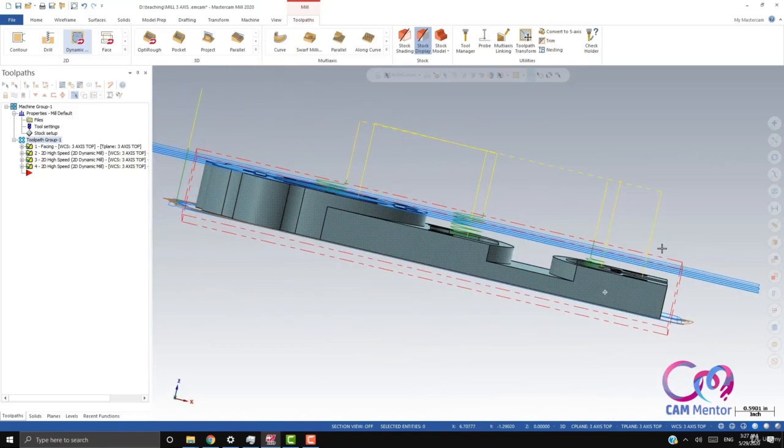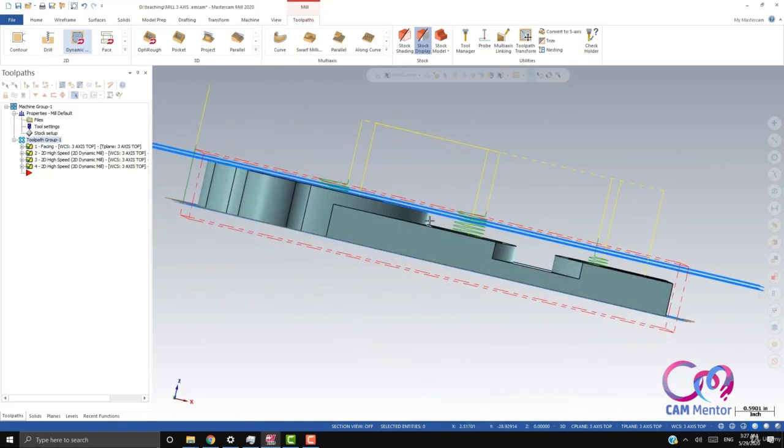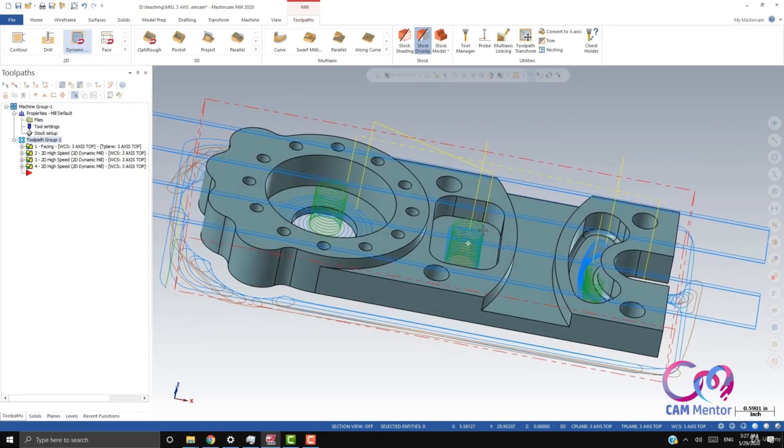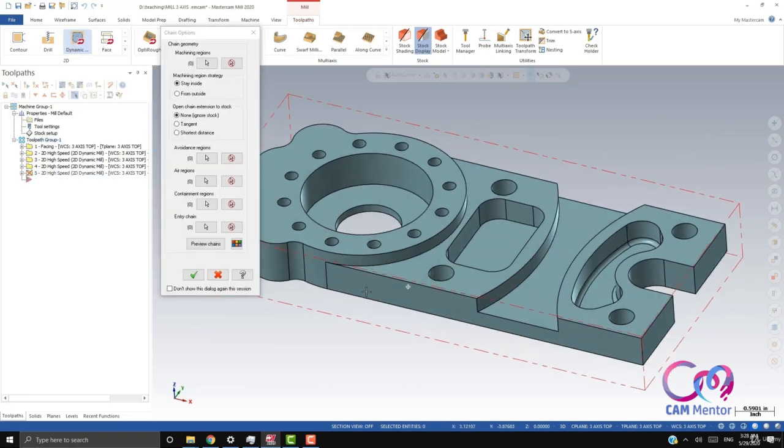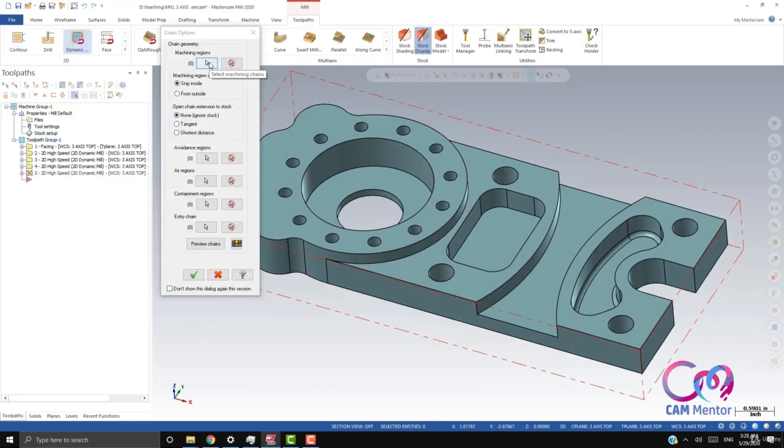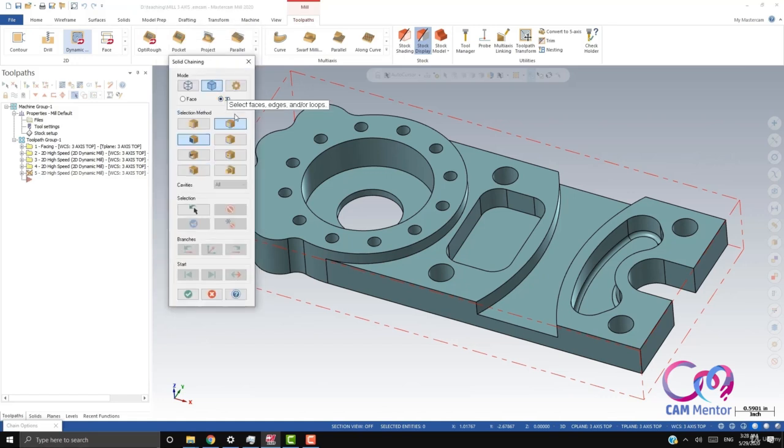We can see we have extra material. We have this much extra material. We have to take that off. We will do it with dynamic milling. Just click on dynamic milling and then select the region. Just select it. We are going with loop only.